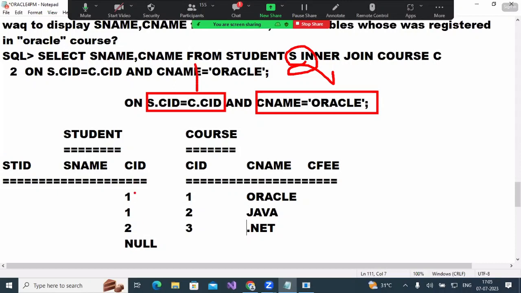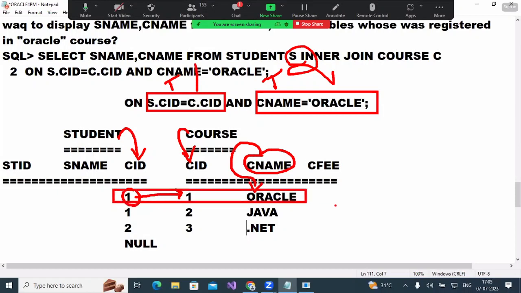Let me come out here. First row in my student table, 1. And the first condition, what is it? S dot CID equals C dot CID. S means student, C means course. Now tell me, 1 equals 1. First condition true? Yes. Whenever the first condition is true, can I check the second condition? Second condition: course name equals Oracle. Now you can see the course name is Oracle. So first condition true, second condition true. True, true, true. Can I join this? Yes, I can join here.